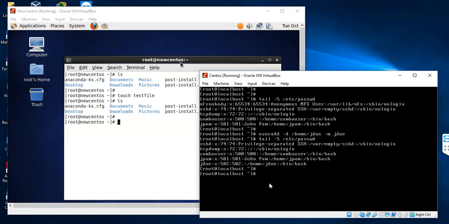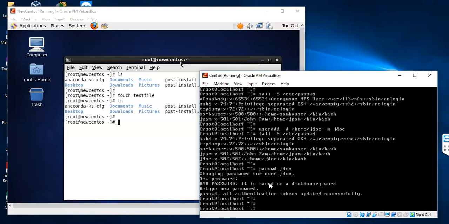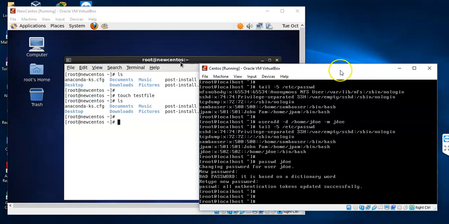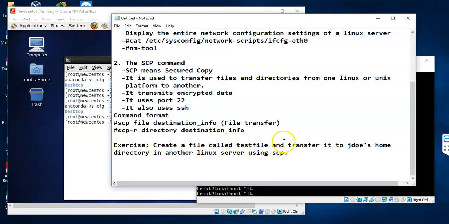Alright, now we know the account JDO has been created. The account also needs a password, so we have to give it one. passwd JDO, assigning a password. What's our password? School1. Let's type it again. School1. Password has been taken. So we created a user account called JDO and assigned a password to it. Now we can carry out this exercise using the SCP command.